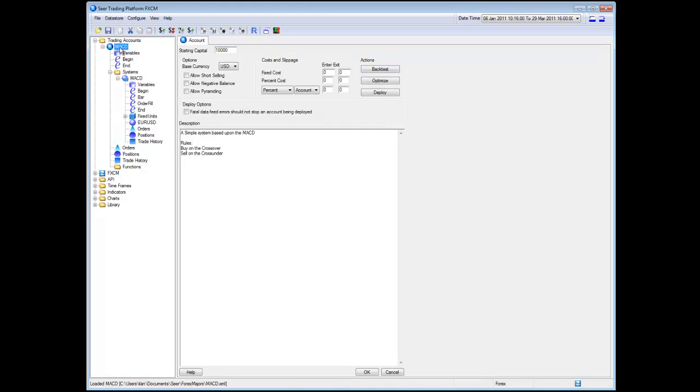What I can do now is I have actually three options. I can backtest the system, optimize the system, or deploy the system. So I can do that using these three buttons: backtest, optimize, or deploy. However, I like to use the actual toolbar buttons, which I can get to from any part of the Seer application. There's backtest, optimize, and deploy.